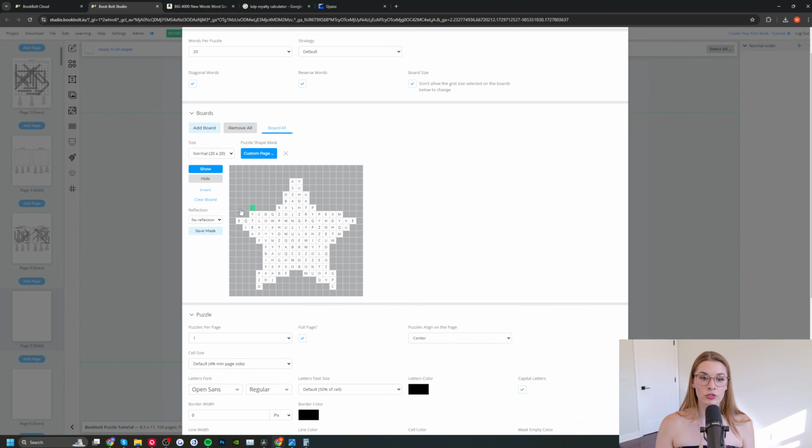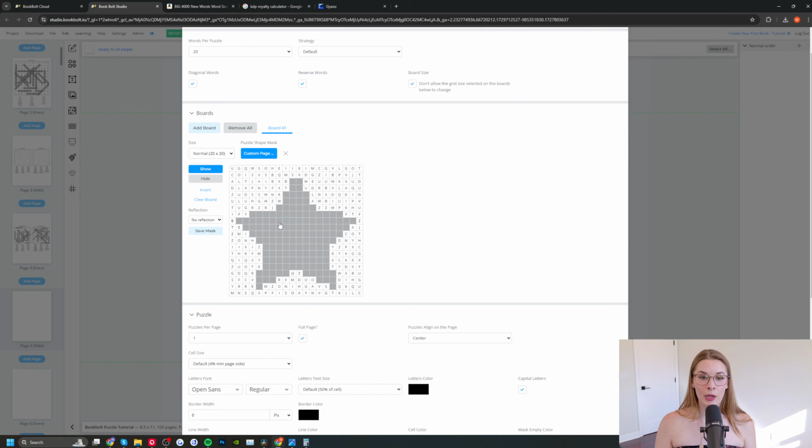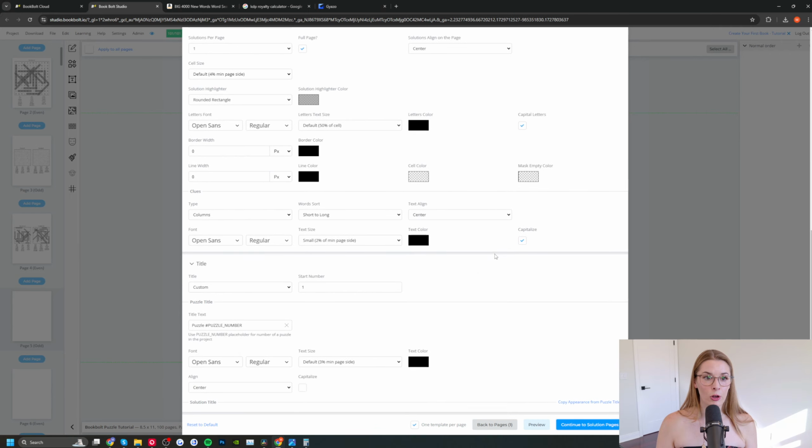The other thing I wanted to draw your attention to is this invert button here on the side. So if I click invert and say okay, it will basically reverse or invert my star so that you are solving the outside of the star and the inside remains a blank star shape. The solutions and the title should all be the same.